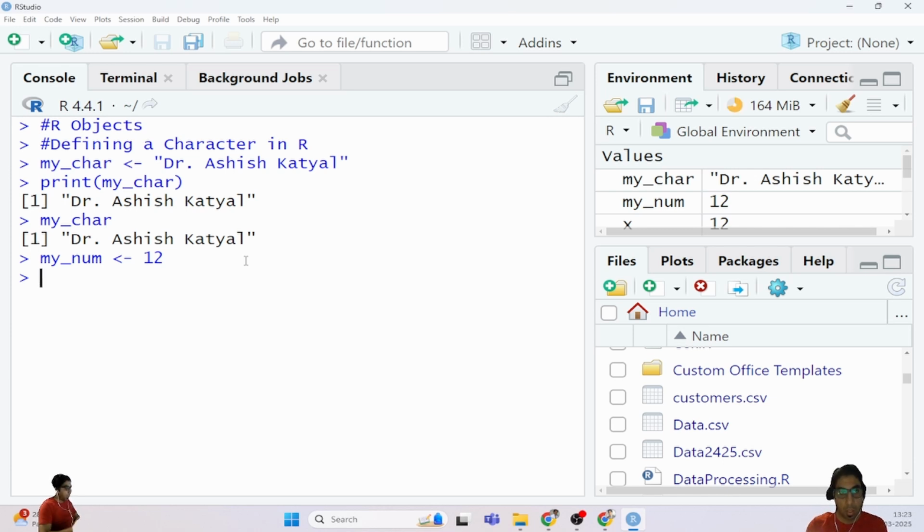And regarding the term vector, keep one thing in mind: a vector can only contain objects of the same class. For example, if I am defining a vector of characters, it should contain all characters, for example Ashish, Ashwani, Yatin, all my friends' names. You can name a vector rather than saying my friends list. So I type my friends, pardon this mistake, my_friends, and I am assigning it as a vector.